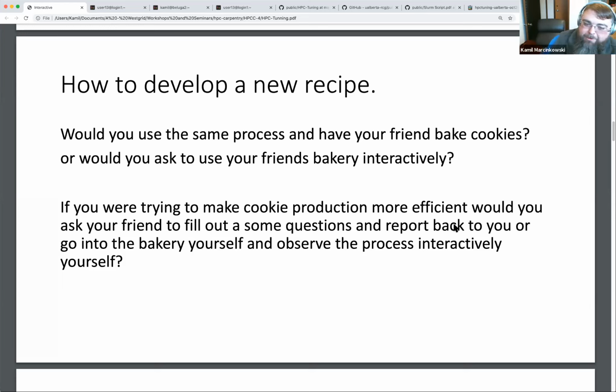Also, if you're trying to make cookie production more efficient, would you ask your friend to fill out some questions and report back to you, or go into the bakery yourself and observe the process interactively, right? So the idea here is, in both of these cases, you want interactive usage. And the same thing on a cluster. If you're doing development, you want to work with the job itself, right?